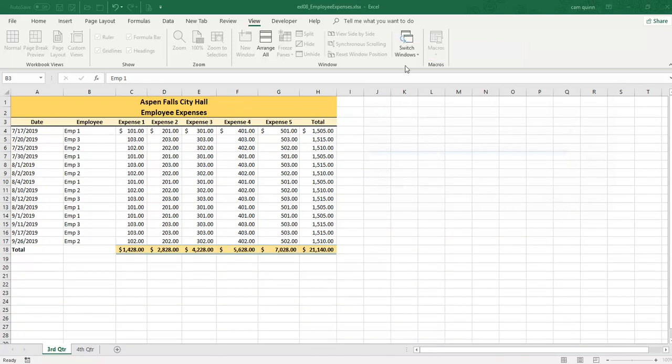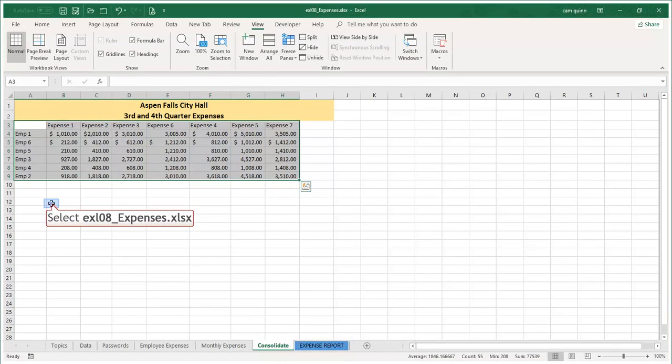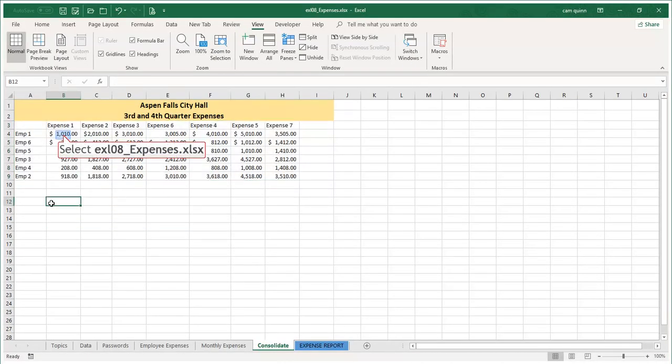Well, I don't want to be there, so I'm going to go back to my expenses worksheet, and you can see what it has done is it's consolidated all the values that we had. So there's employee 1 for expense 1, so that if there was 10 employee 1s in there, it adds them all up and provides my value. That in a nutshell is the consolidate command.